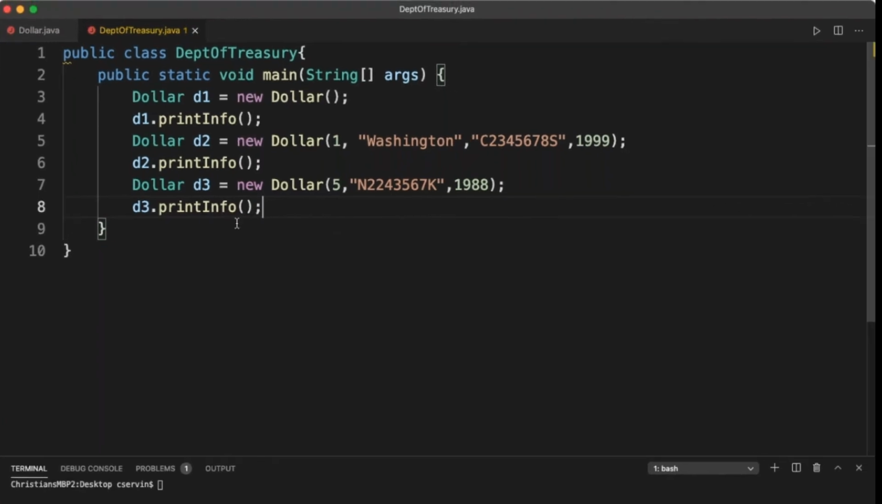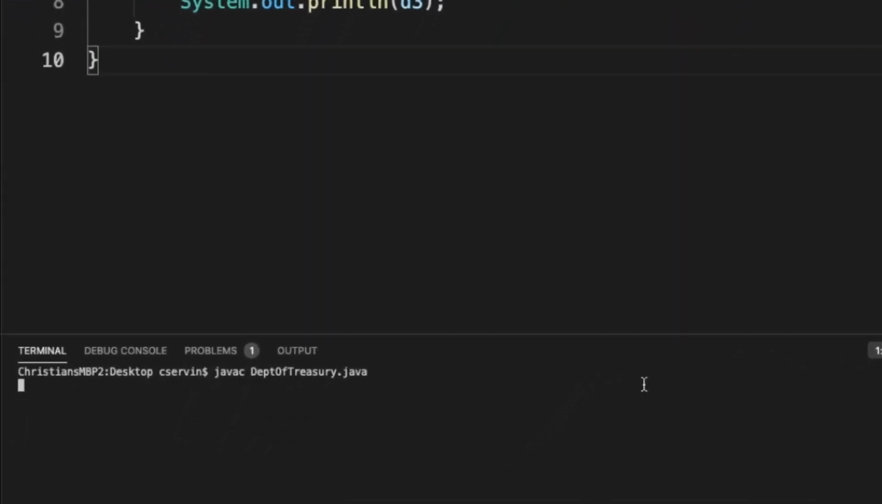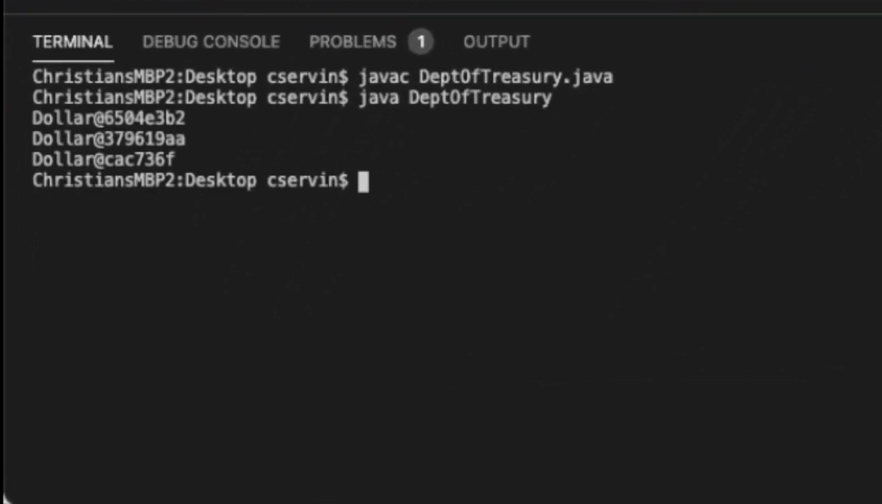So you might think, Professor, how about if we just print the D1, D2, and D3 instead of just using the print info? You're probably tempted to do this. So if you print the object itself, it's going to be different. I want you to pay attention. Let's go back and save, compile this program and then run it. Notice this thing. We have that funky thing that we saw last time on arrays.